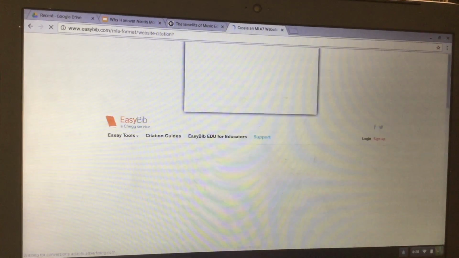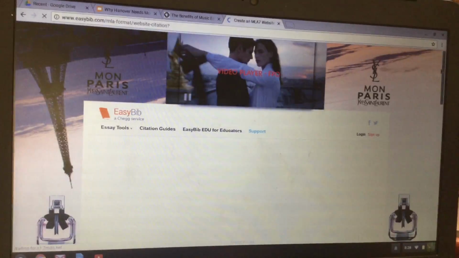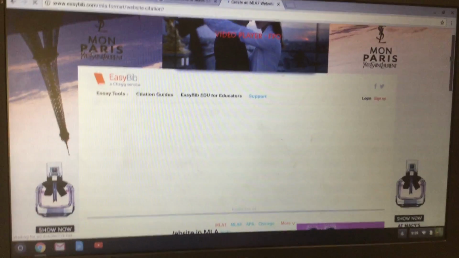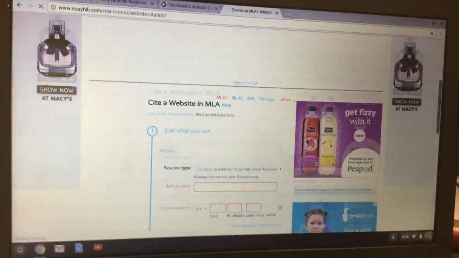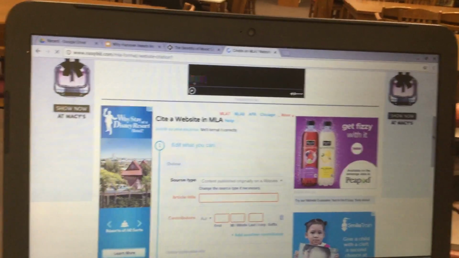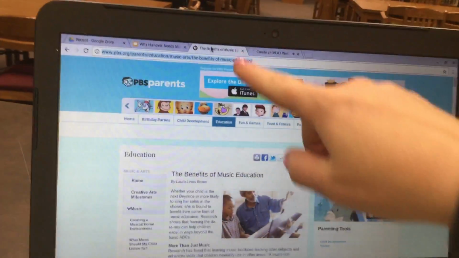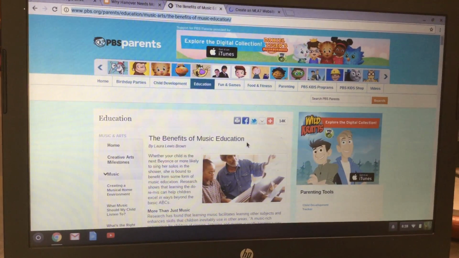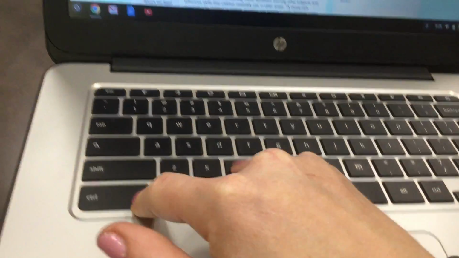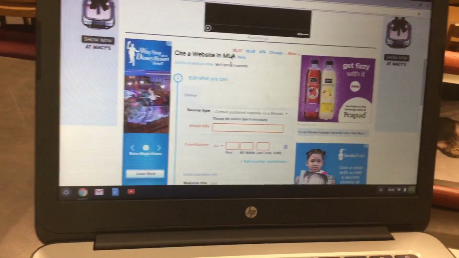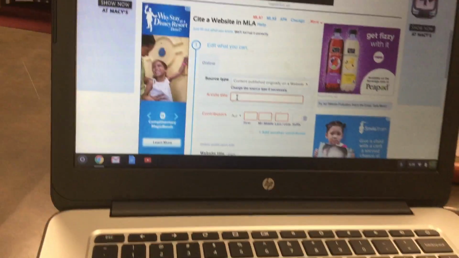Next, for article title, just scroll down a little bit. Sometimes there might be advertisements. So you'll see article title, and you can just copy and paste it from your article. Just click on that tab, and it's the benefits of music education. So I'm just going to highlight it, Control-C, and then click back over and Control-V.